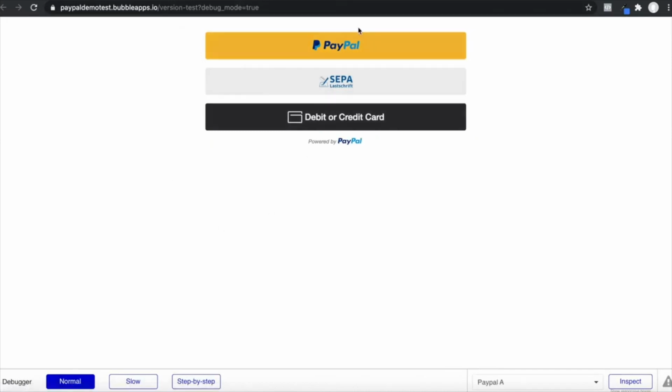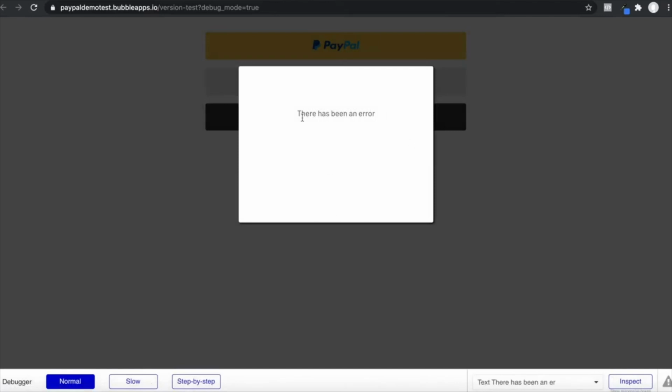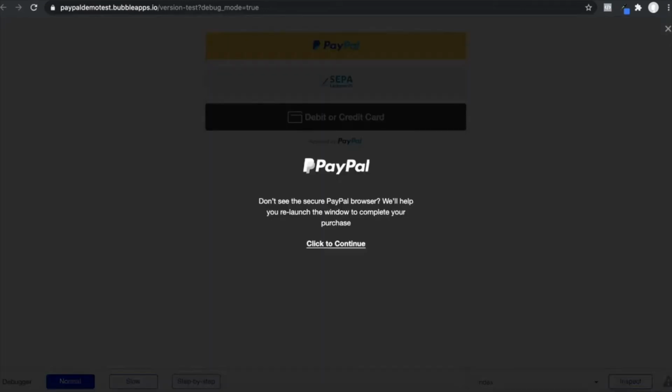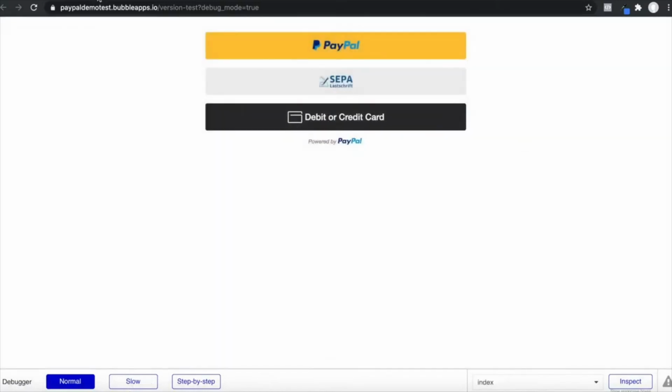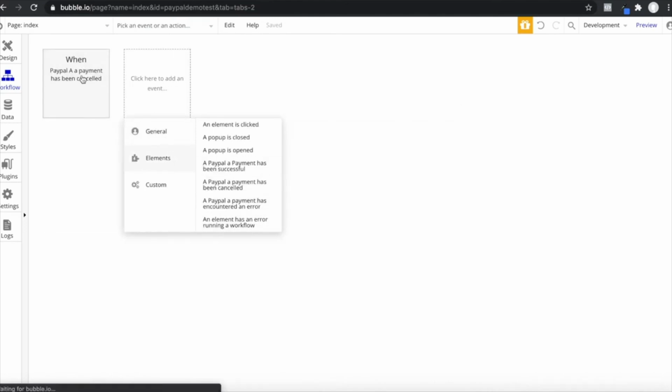Let's initiate payments by clicking on PayPal. And now let's just cancel this. Awesome. As you can see, we have this pop-up displayed because our PayPal payment has been canceled. The same applies for all of these other payment methods. We always get the pop-up every time there has been an error. The same applies if there has been an error. The difference between canceling and error is that canceled is made by the user and error is just an error.